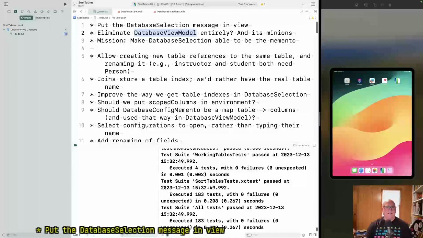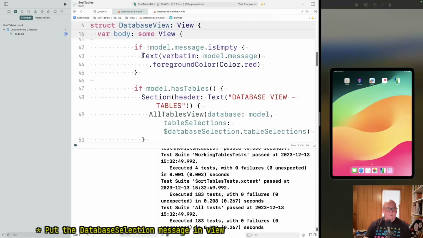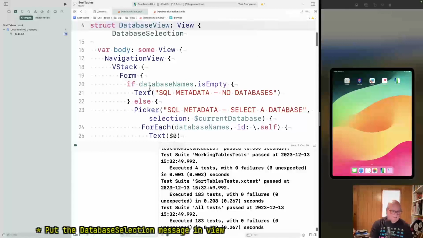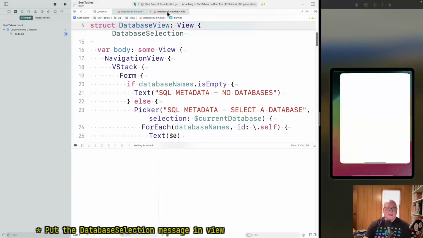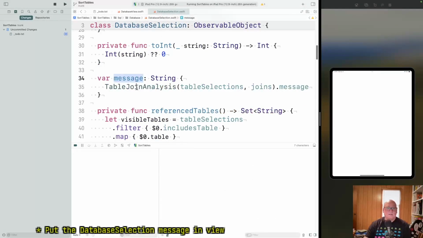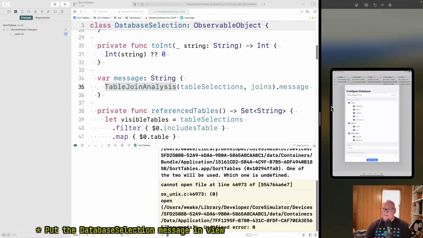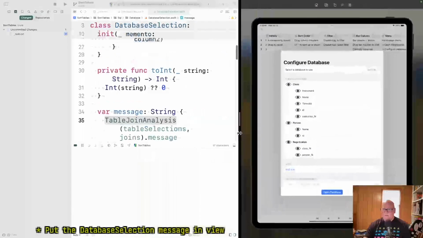Welcome back. All right. Let's see. We want to put the database selection in the view. I've got the database view that doesn't have the message, I don't think. Let's kick off our run. Actually, we probably should have run more recently. We've changed some pretty big things. And then database selection has the message, which is the table join analysis. All right. Let's get database configuration. All right, and make this bigger.